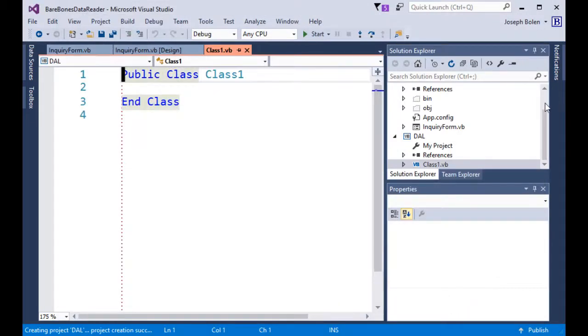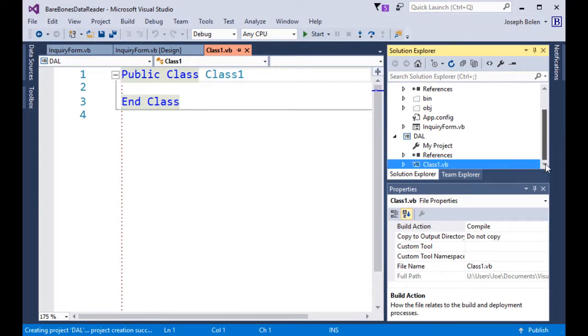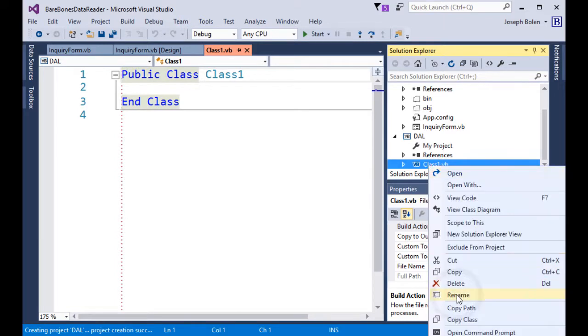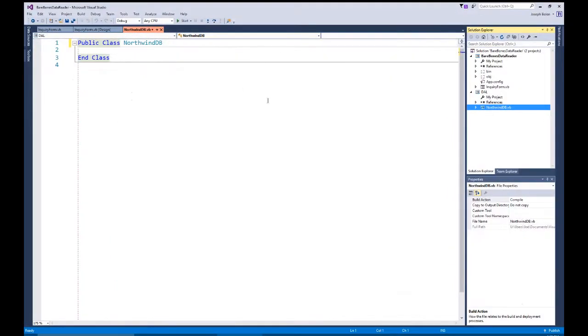And now our project looks a little different, and you'll see that I now have in my solution area a new project with Class1. Well, I really don't need Class1, so I'm going to rename this one. I'm hitting rename. And I'm going to call this NorthwindDB is my new class, and it'll get renamed over here. Now this new class is going to be how I access my particular app config file that I have in the other project.